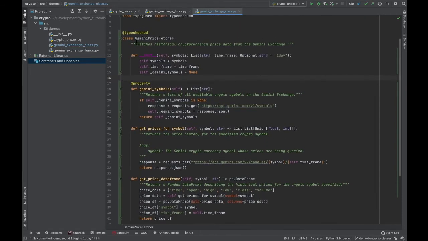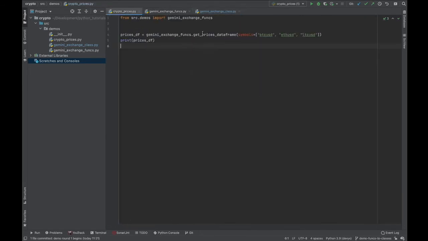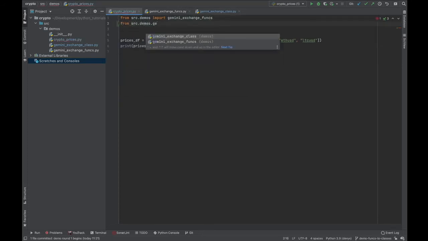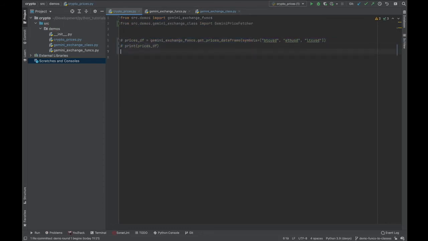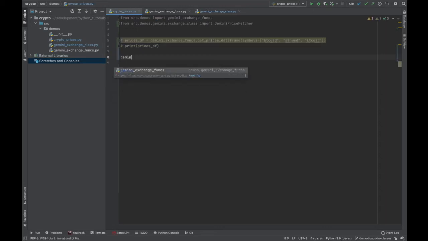So now let's run this. Let's just make sure everything's working as expected. So we can come out here. We could say from source.demos.Gemini Exchange class, import that class that we just made. And I'm going to comment out this. And I'm going to say, all right, let's make an instance of this class. Now we could call it anything. I'm just going to call it Gemini underscore price underscore fetcher equals Gemini price fetcher.